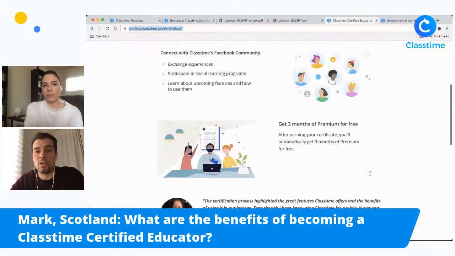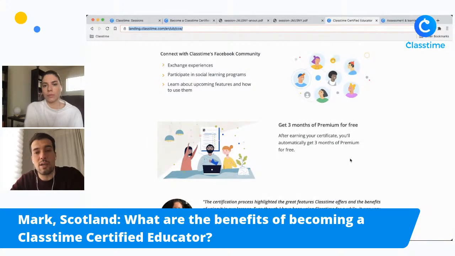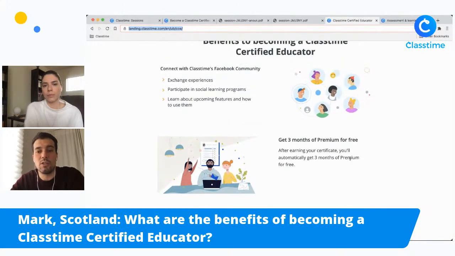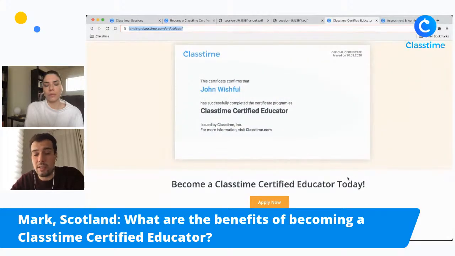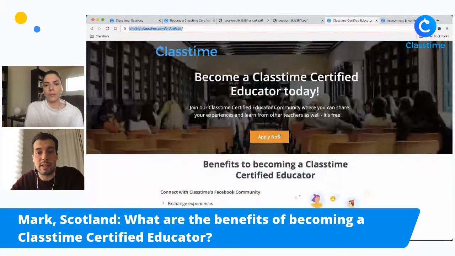And then there is also the advantage of getting 3 months of premium for free. Once you earn your certificate, you'll automatically get 3 months. So that is just another little reward for you. It's very easy to apply. You can go on this website and click on apply now.